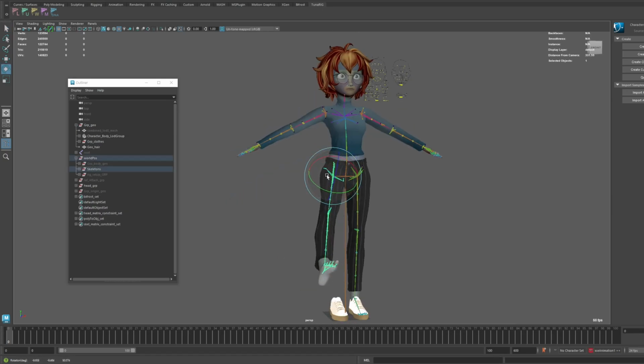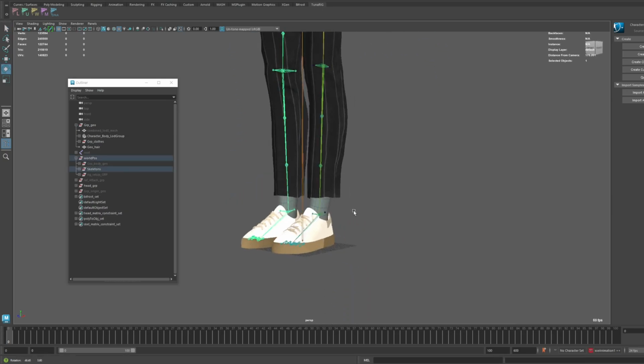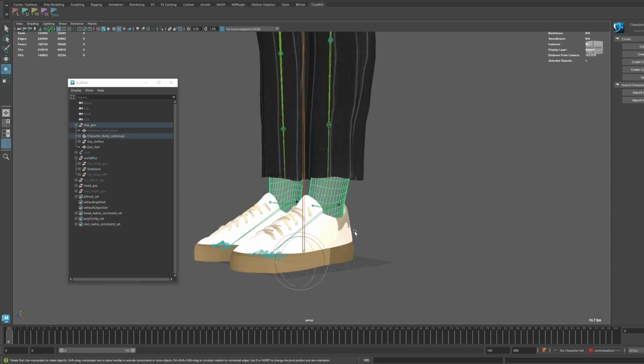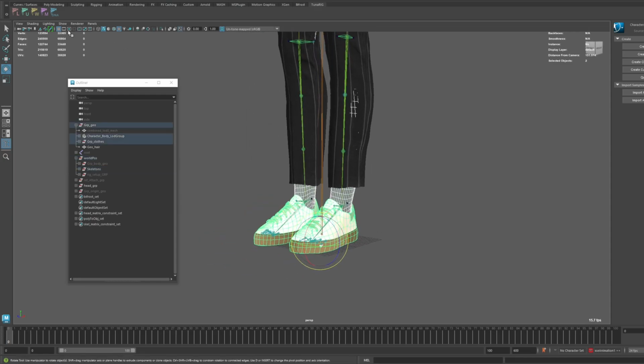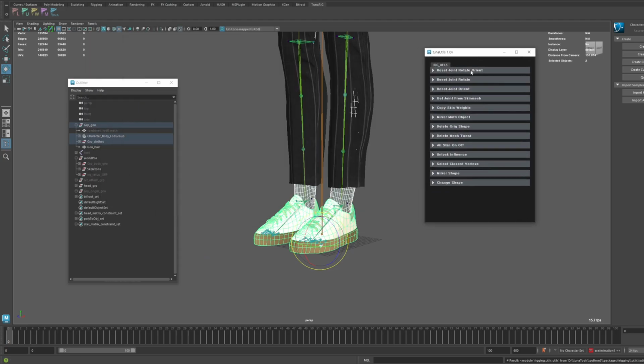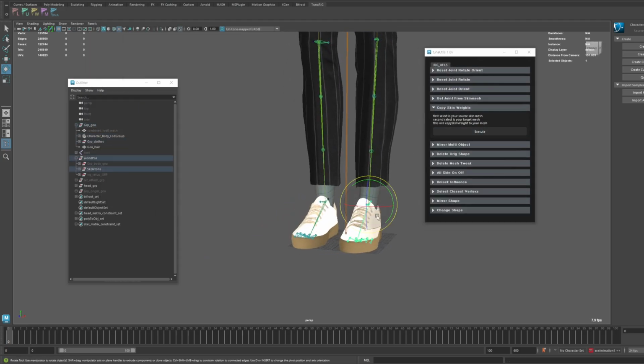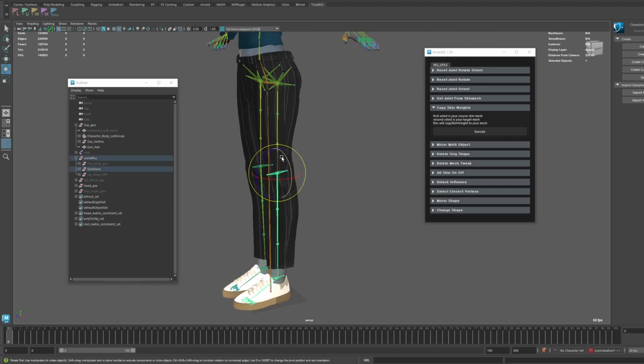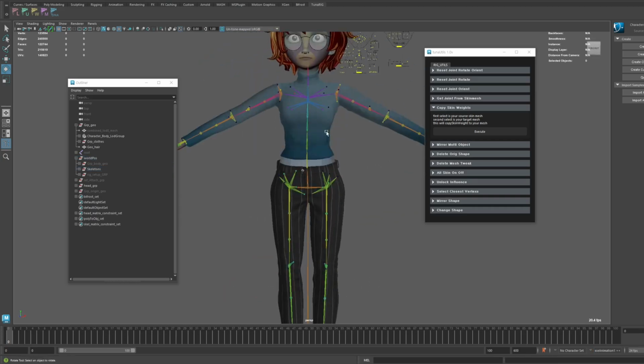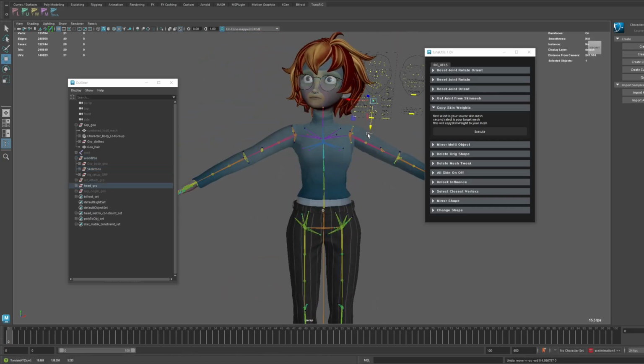Last time we copied the skin weights for these outfits. The shoes haven't been done yet. Let's go ahead and copy the skin weights for the shoes as well. See? It's really easy to attach them like this, right? Alright, no issues with other parts.